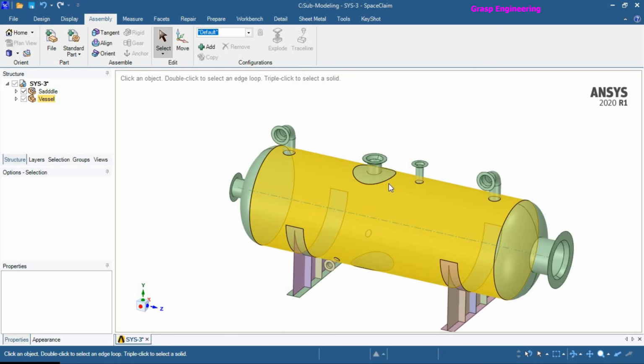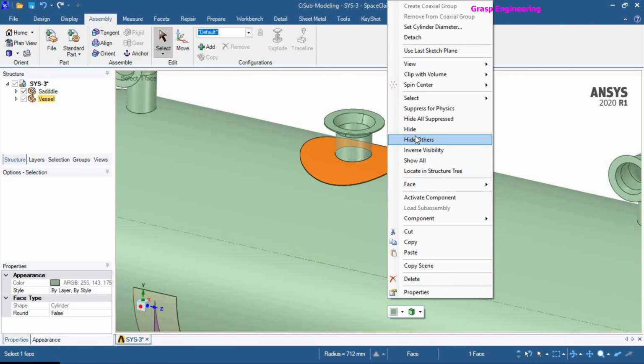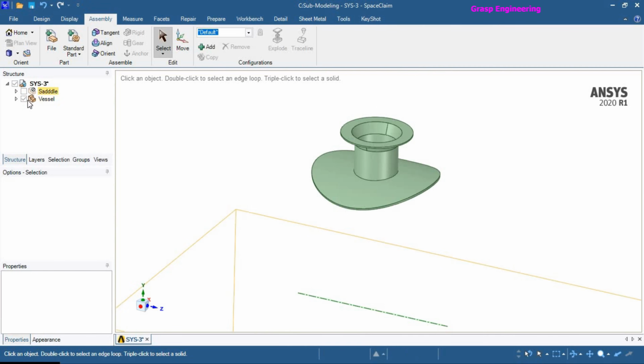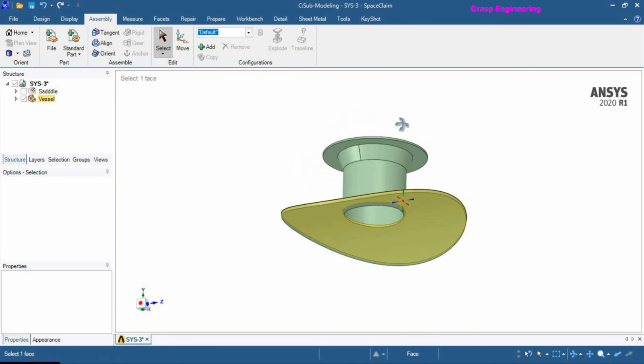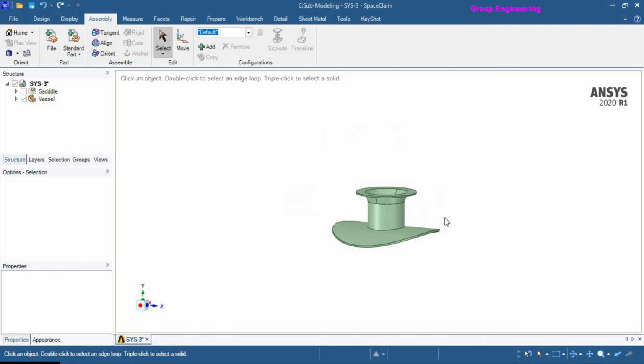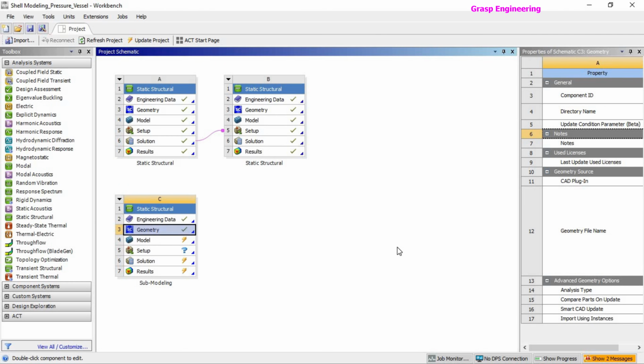Now this is our simulation model. Let's hide the others. This is the simulation model. I have already hidden the unwanted part, and now we are going to analyze this respective model. So let's go further to Workbench.